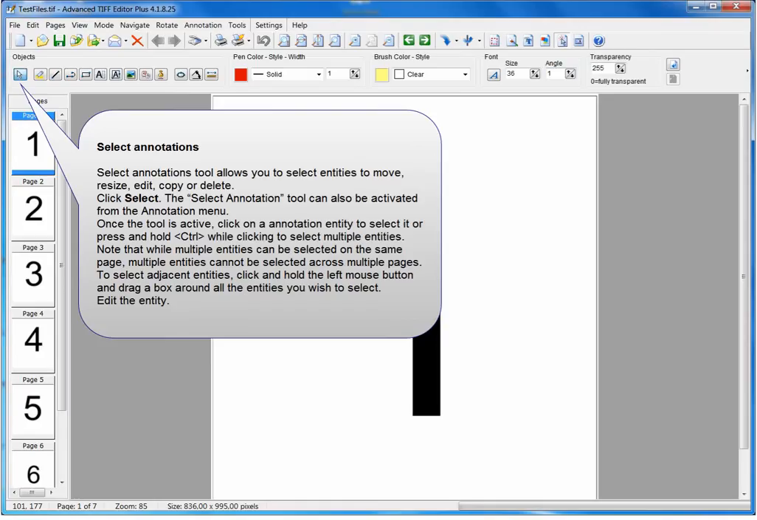Click Select. The Select Annotation tool can also be activated from the Annotation menu. Once the tool is active, click on an annotation entity to select it, or press and hold Ctrl while clicking to select multiple entities. Note that while multiple entities can be selected on the same page, multiple entities cannot be selected across multiple pages. To select adjacent entities, click and hold the left mouse button and drag a box around all the entities you wish to select. Edit the entity.